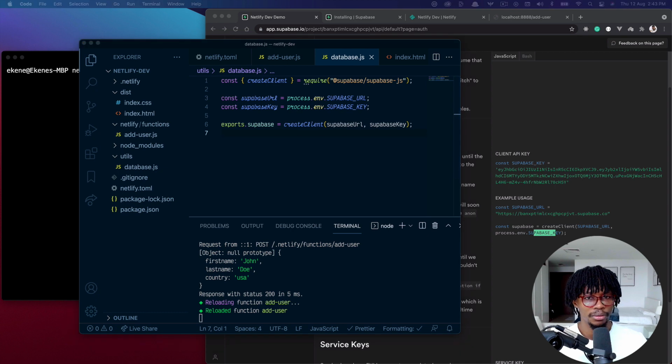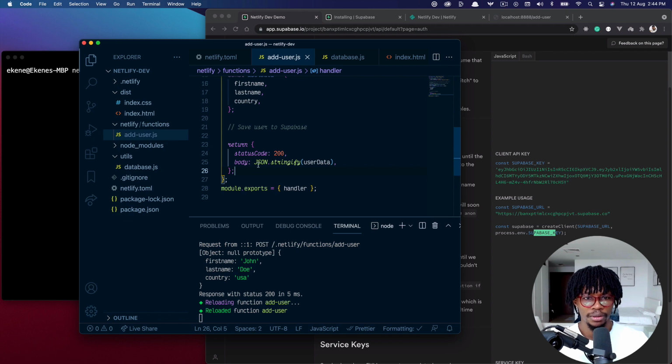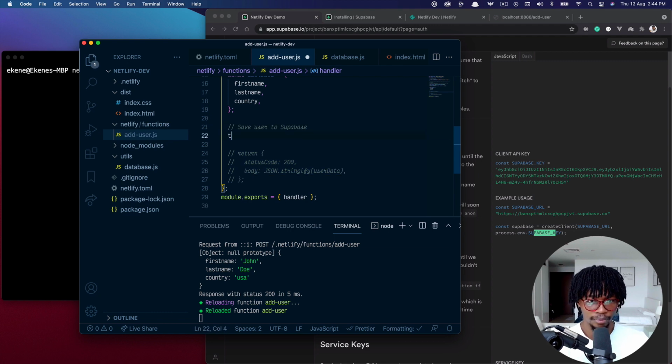So now what I want to do is go back to my add user serverless function, and use this database and post the data that I'm getting from the form. Post this user data to my Supabase database. Okay, so save user to database. So let's do that here. Let me quickly comment out this one and set up a try catch block.